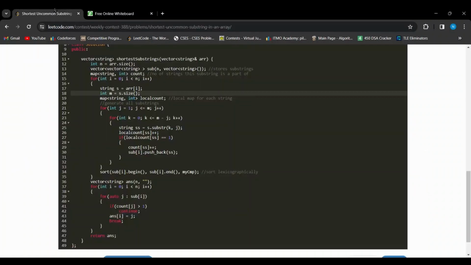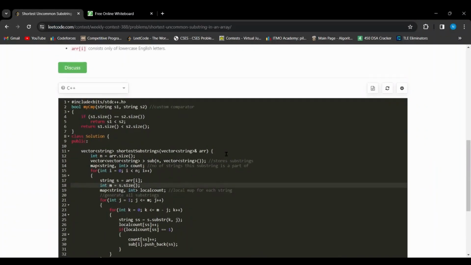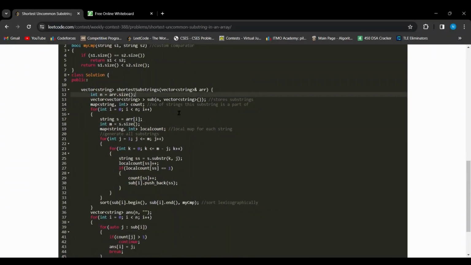Moving on to the code. So this is the code for the problem. First of all, I've taken the size of the array and I've created a vector of strings, sub, that stores all of the substrings for each string i. I've also created a map of string to integer called count. This stores the number of strings that this substring is a part of.